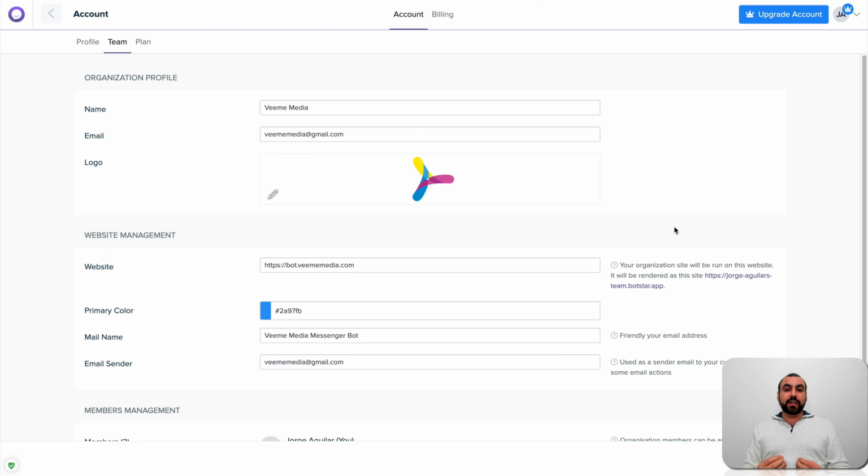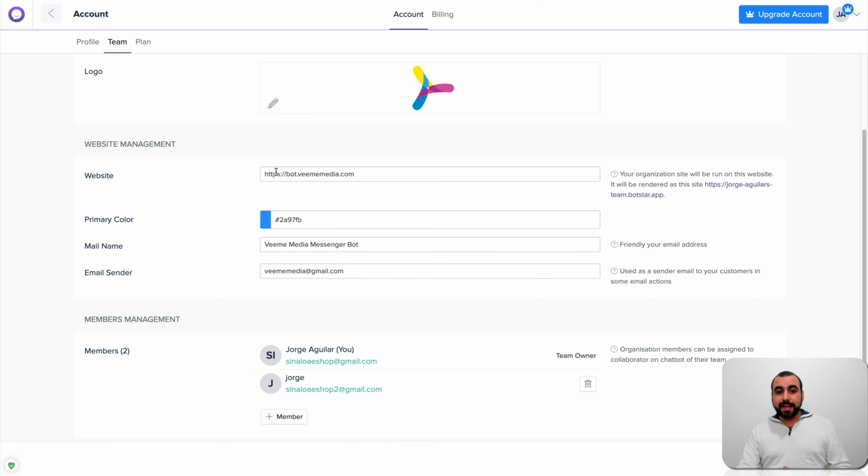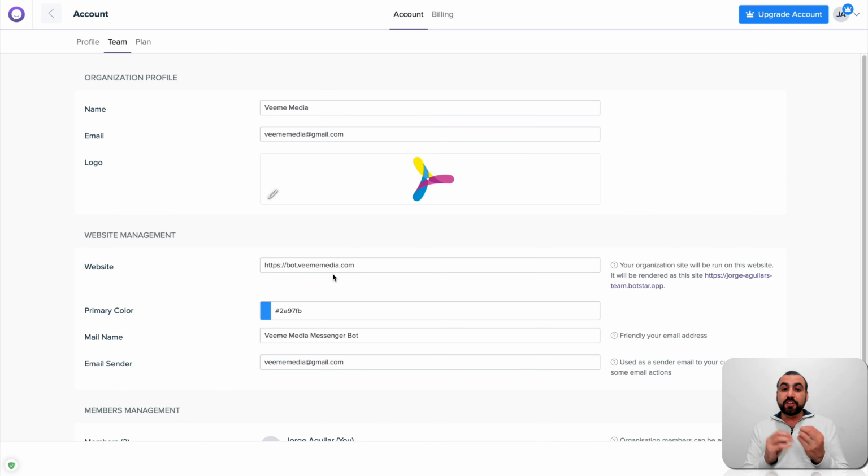Now, let's go to the good stuff. Why I do like it. Now, I like having the name that I can add, the email that it's coming from, my logo, the website where I can use my custom domain, primary color, the mail name and the email sender, so I can set all that. Those are the things that I like.